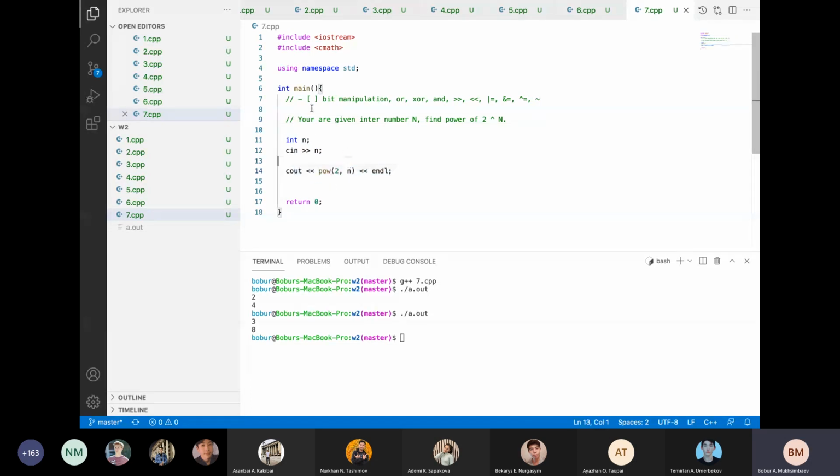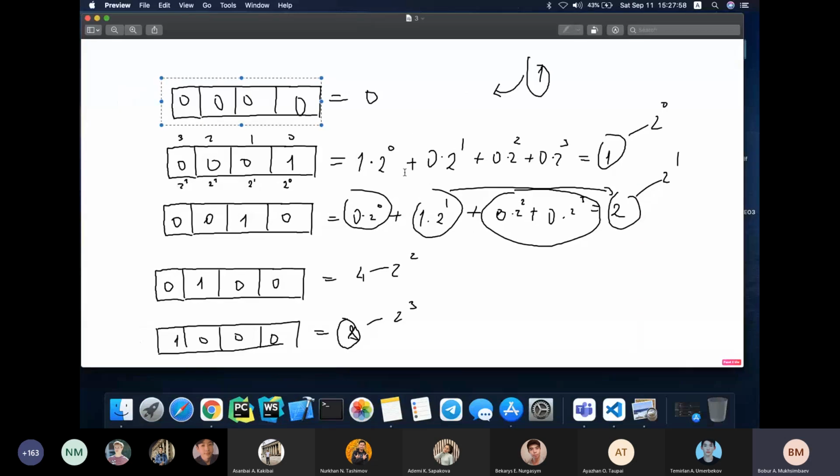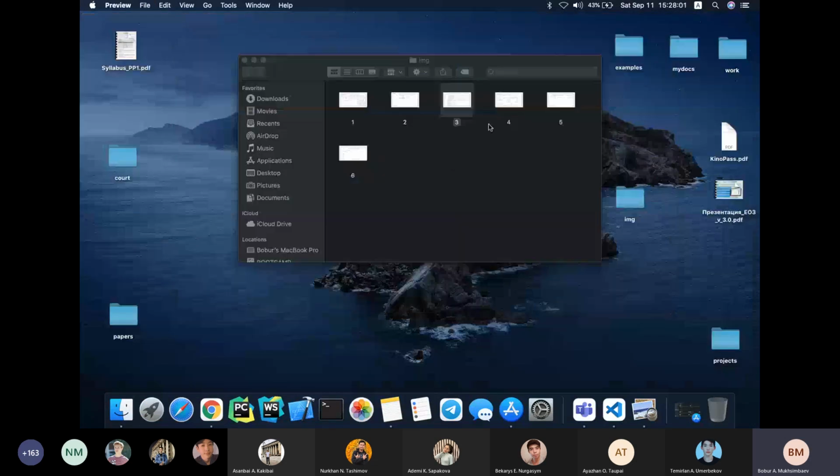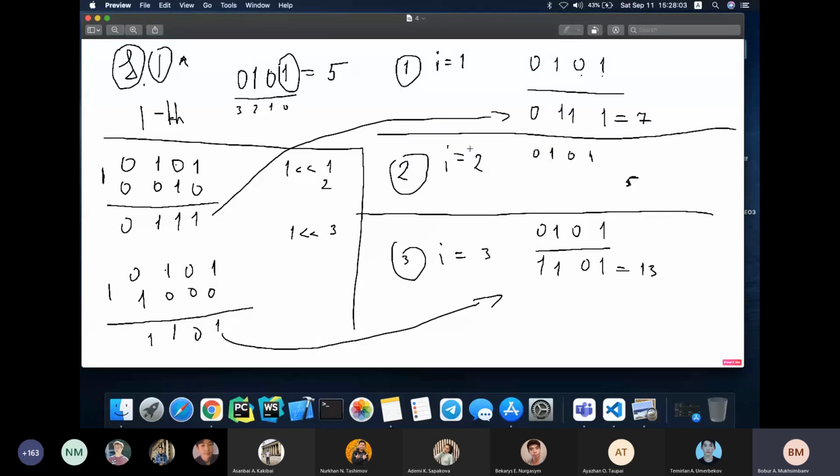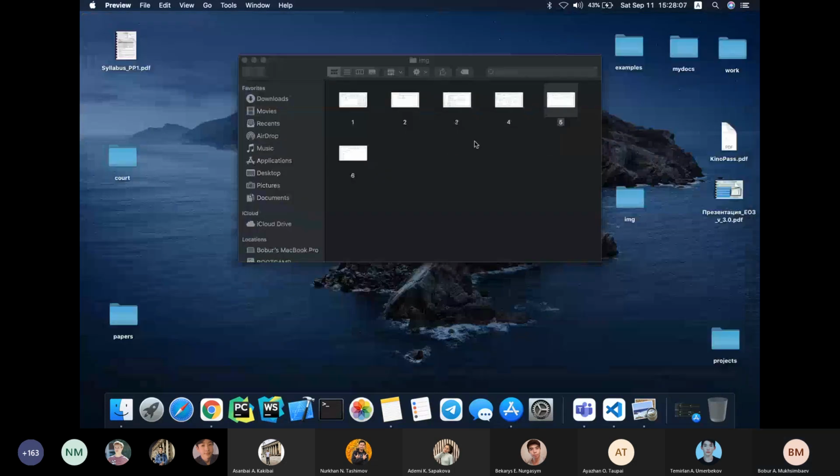This is a solution if you are using the cmath library's function pow. And why are we talking about it in the bit manipulation section? Because we can implement this type of expression using bit manipulation. How? Let's take the next picture. I think we have it here somewhere.